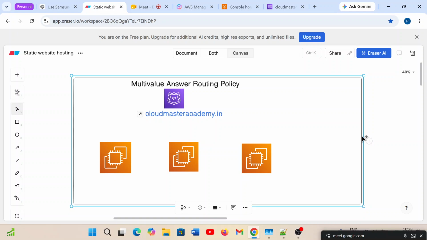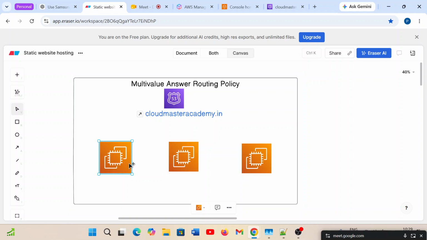So in multi-value, what exactly is going to happen? You are going to have multiple EC2 instances. If you have configured the routing policy as multi-value answer, whenever anyone hits a request on cloudmasteracademy.in, the request is going to be delivered from the first machine. The second request is going to be delivered from the second machine. The third will be delivered in a sequential manner.